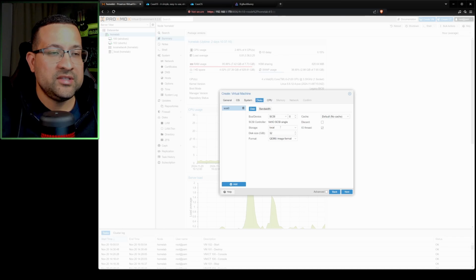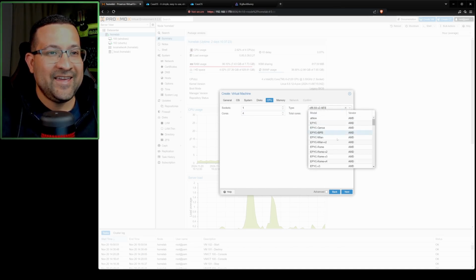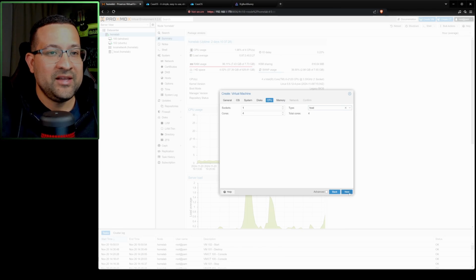Next, go to the disk. I'm going to put 100 gigabytes in here. For the CPU, I'm going to use the 4 cores I have in this computer, and let me go down and choose host, so you use the same processor type as the host. For memory, I'm going to put 4 gigabytes, but I upgraded the memory of this computer because I had just 4 gigabytes before, and now I have 8.